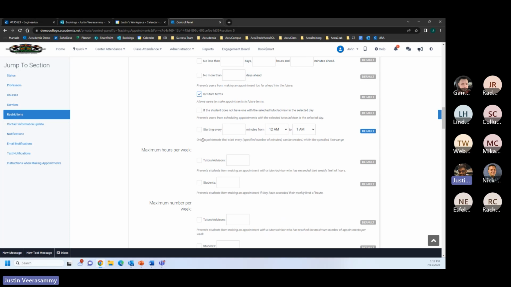Next, we have if the student does not have an appointment with the selected tutor or advisor on that selected day. So this would just prevent those users from scheduling appointments with those tutors within the same day that they selected.